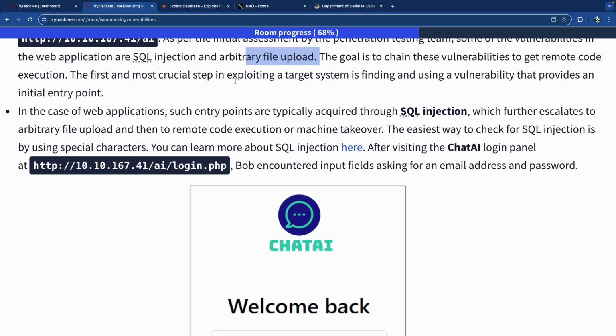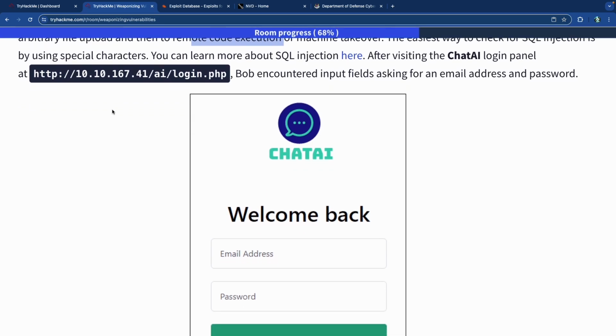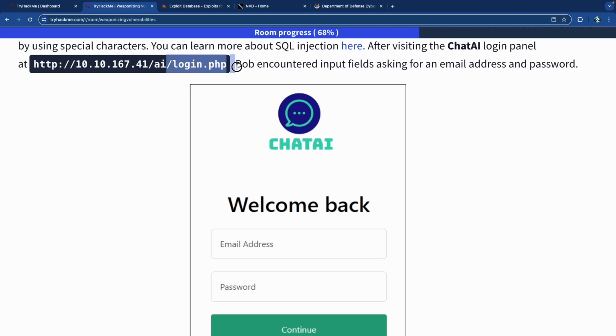The first and most crucial step in exploiting a target system is finding and using a vulnerability that provides an initial entry point. So in this case, such entry points are typically acquired through SQL injection, which further escalates to arbitrary file upload, and then you can do remote execution. The easiest way to check for this is to use a special character. So for this case, for example, if we go to AI login.php, right?